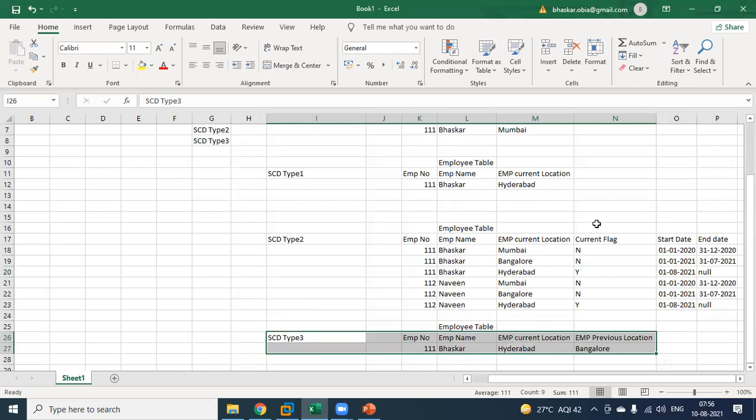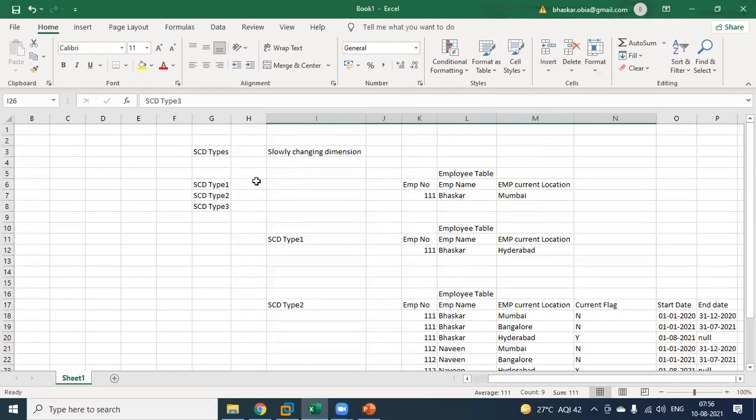Yes, only the dimension table changes. This name itself is showing slowly changing dimension, not fact table. Not fact table, only dimension.